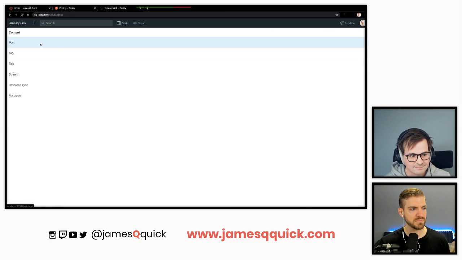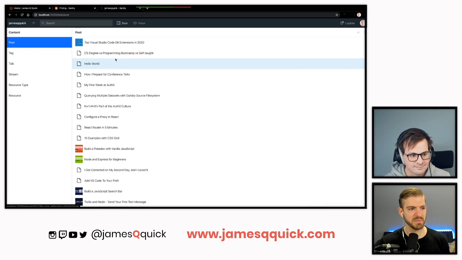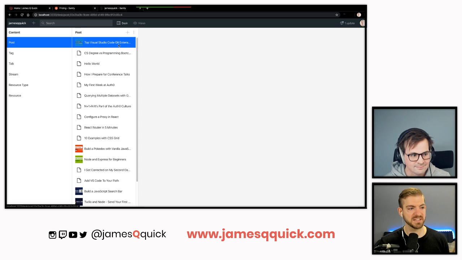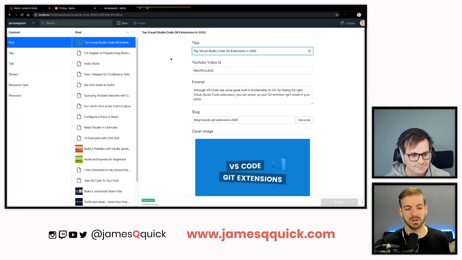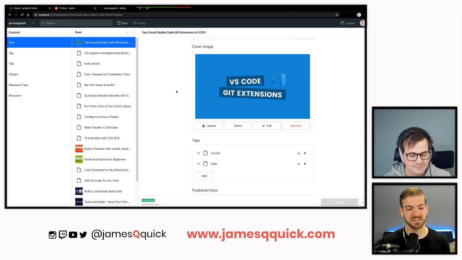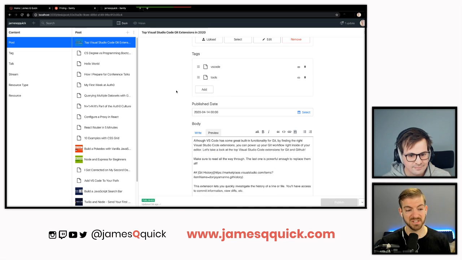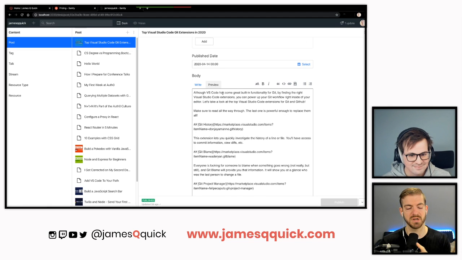And then inside of a post, and that's what we're going to look at mainly today, I've got several. What I did is migrate all of my blog posts over to this, and I did a manual process. I could have probably written a script and used the API, and maybe I might with this new update that we're doing now. Inside of here is standard stuff: a title, a YouTube ID if I want to embed the YouTube video, excerpt, slug, cover image, tags, the publish date, and then we get down to the body.